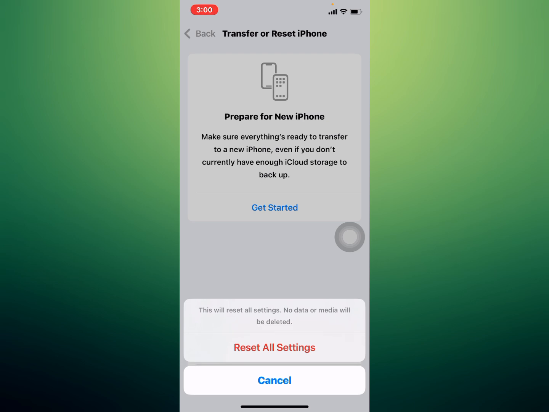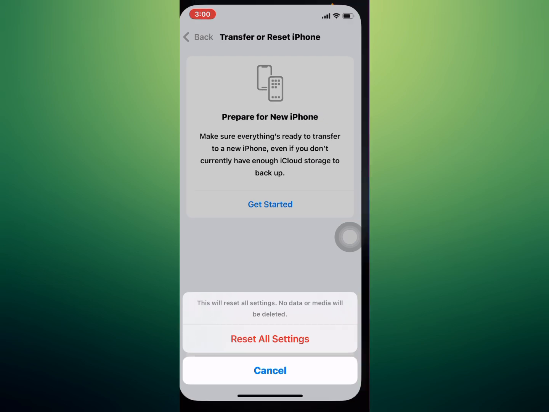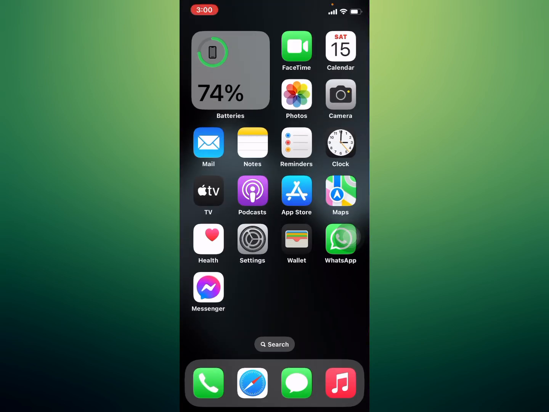Enter your iPhone passcode. You can see it appears on screen. Reset All Settings. This will reset all settings. No data or media will be deleted. Tap on Reset All Settings to confirm this action and the problem is fixed.